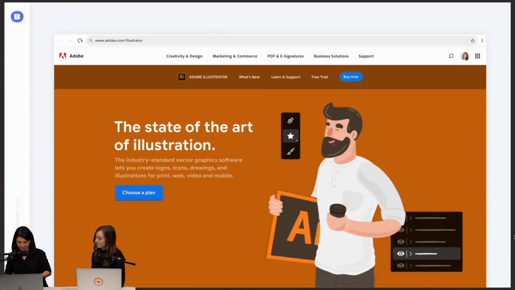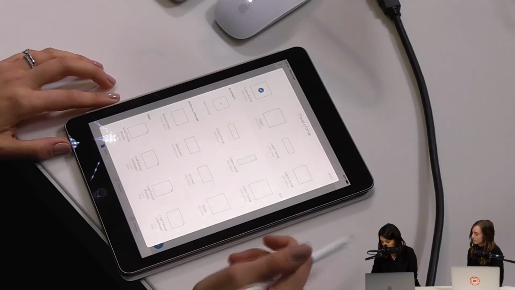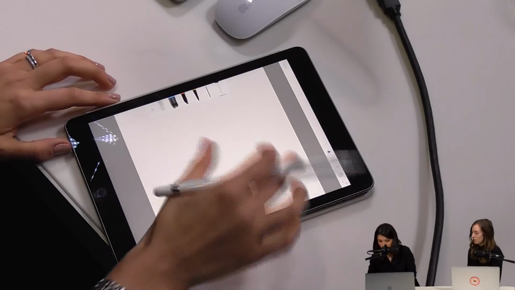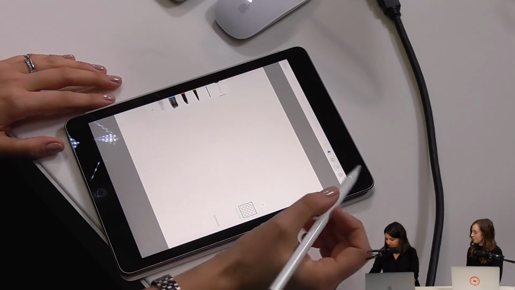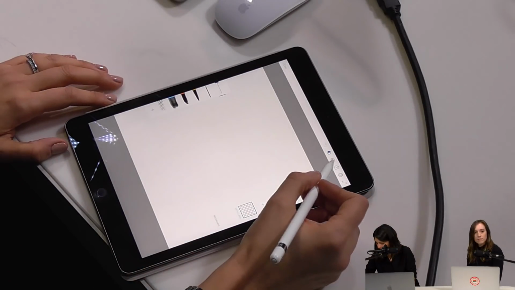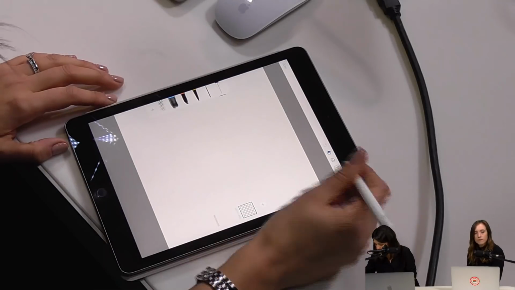So to do that, I'll just do a quick rough sketch to start with. So you're in Adobe Sketch at the moment? Yes. Yep.